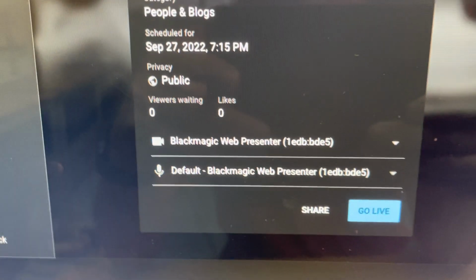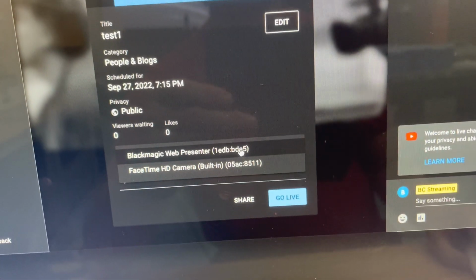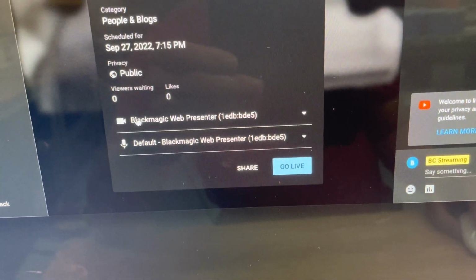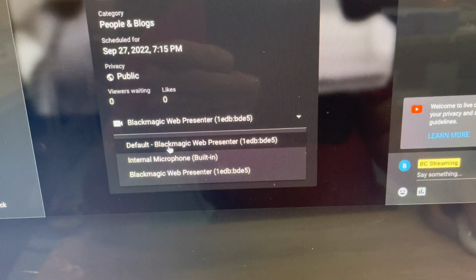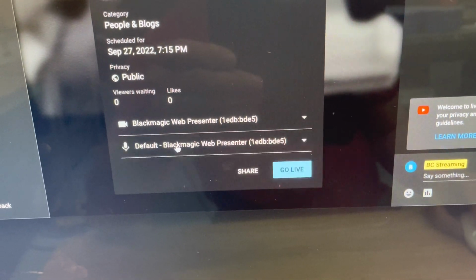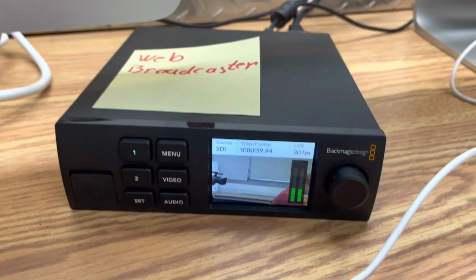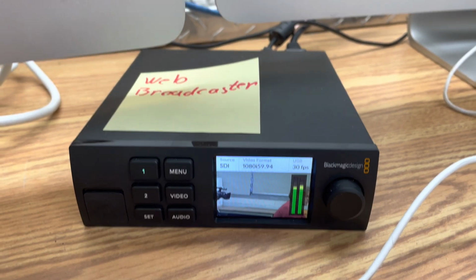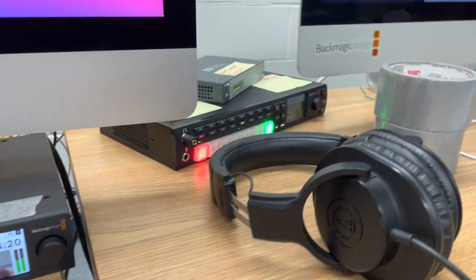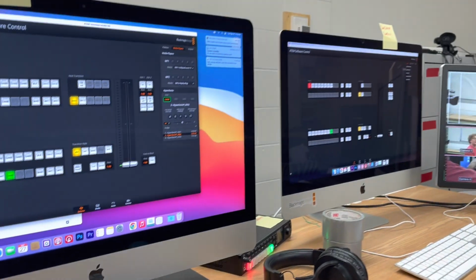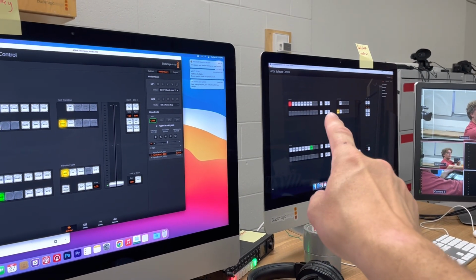All right, now here we are at a part that's really important. If things don't work, this is why. Okay, you should be getting the Blackmagic Web Presenter, and for sound, the Blackmagic Web Presenter. Okay, if you don't have those, then that means that things are not coming through the Web Presenter, or if you were on the Constellation, because this is the TV studio over here, the Constellation switcher, that runs a cable from the switcher computer over here.